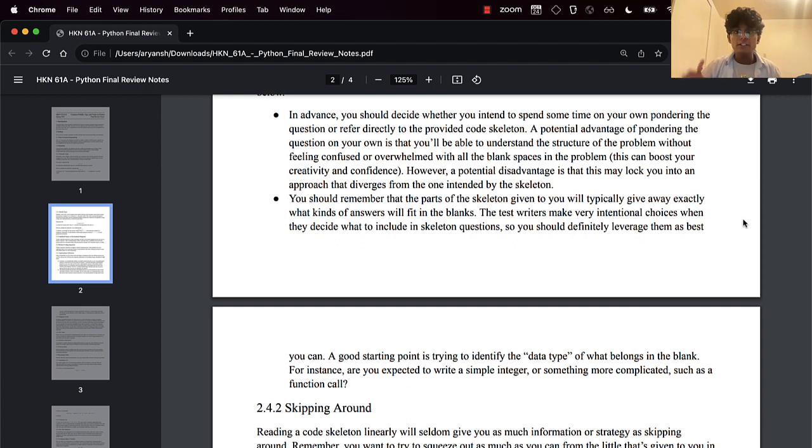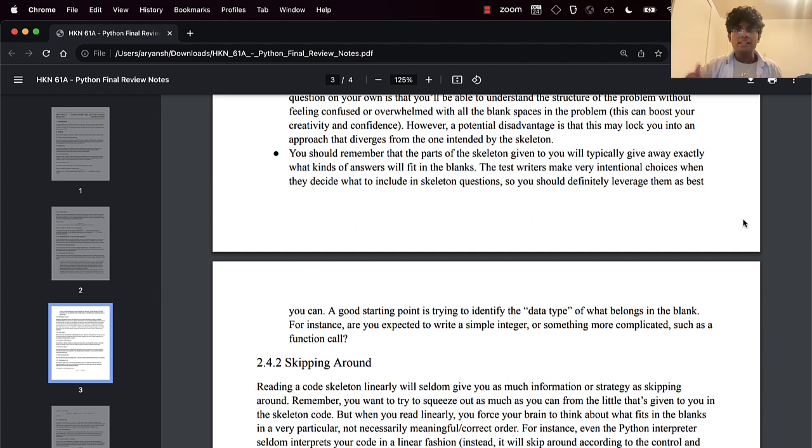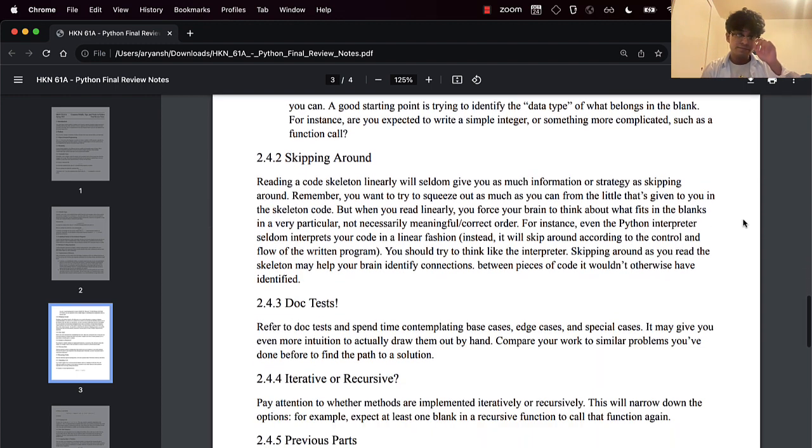The test writers make very intentional choices when they decide what to include in skeleton questions. They decide exactly where they're putting the blanks, and they do it in such a way that you'll always be able to answer the question. So you should definitely leverage the given structure of a skeleton coding question as best as you can. A good starting point, again, is to identify the data type.